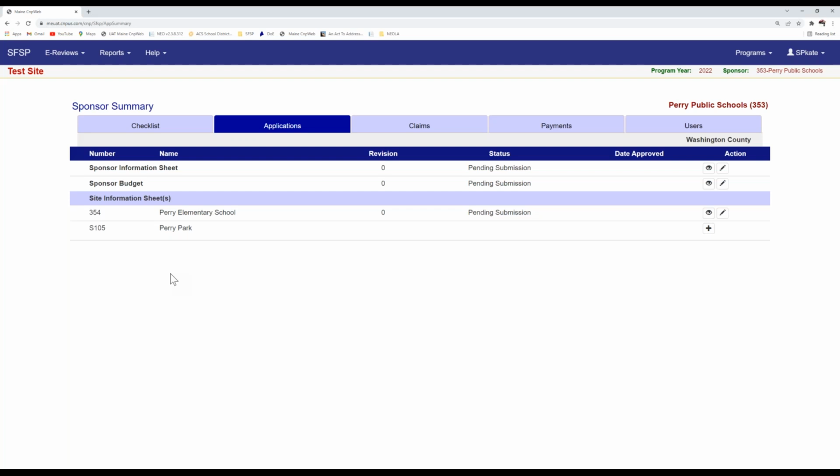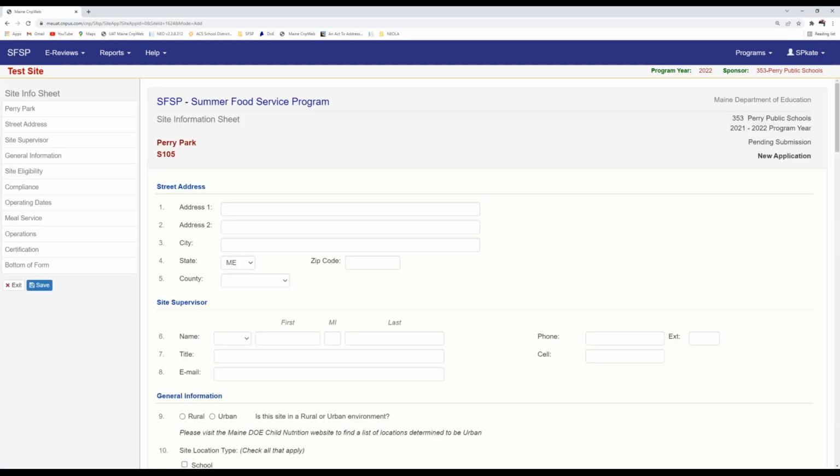So that being said, I'm going to go down to my site info sheet, and I have one for Perry Park that I'm going to enter now. So I can do that by hitting the plus sign. And that brings us to Perry Park site information sheet. So remember, site information sheets are telling us about the location you're serving your meals.